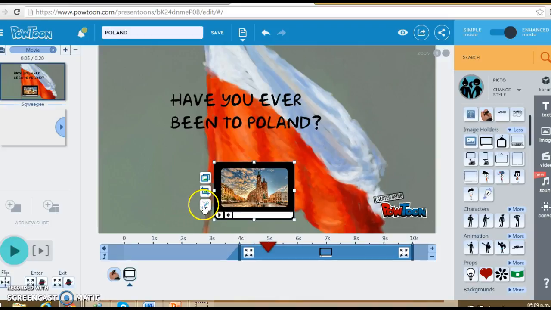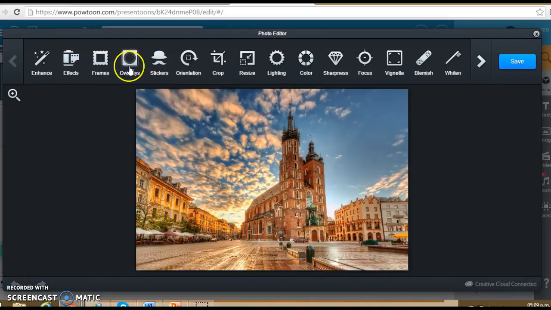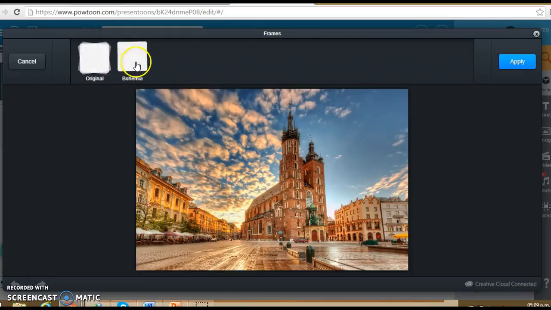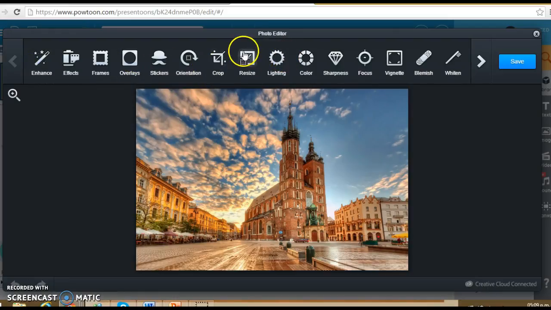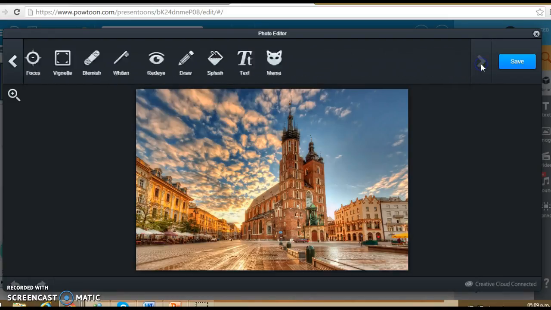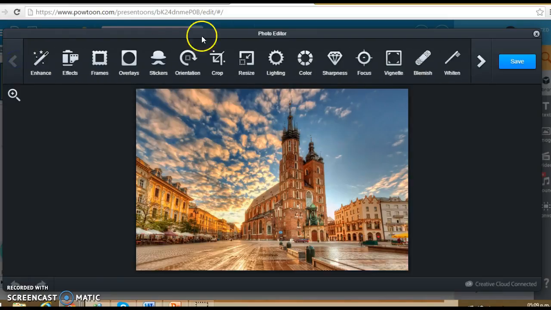If I decide I want to work on my image, then there is a photo editor where I can change the effects, frames, overlays, maybe say that I don't like the frame, I want to change it. So here I have the original or Bohemian. I can change the lighting, resize it, crop it. Here you have whiten it, and there you have another option. I can even write on it.